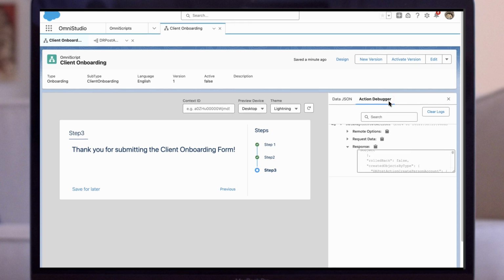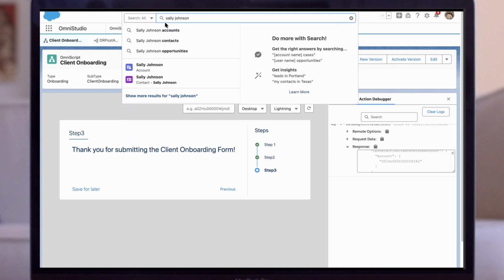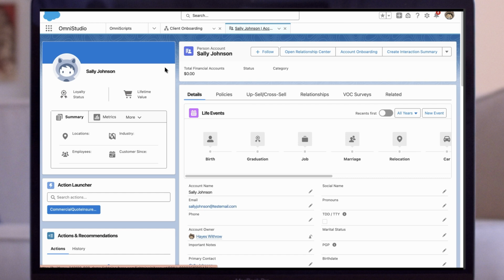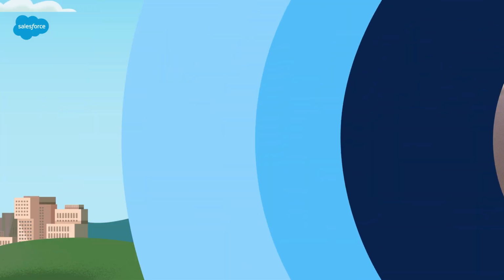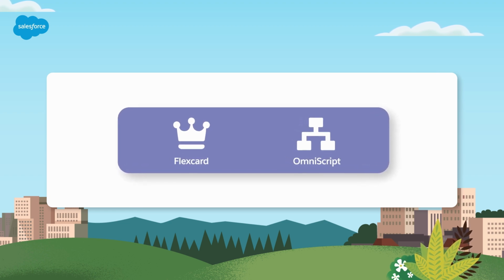And we can see that the account ID was populated. Lastly, we can do a quick search and find the person account that was created. Perfect. Sally was created and we have successfully completed our OmniScript. Now you know how to use FlexCards and OmniScripts to create customer interactions with OmniStudio.